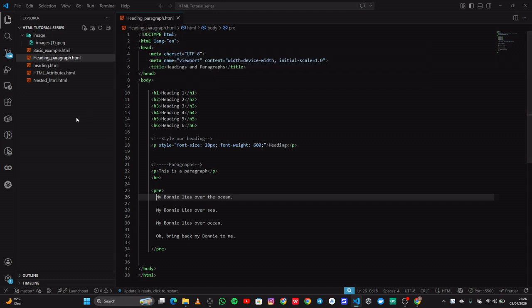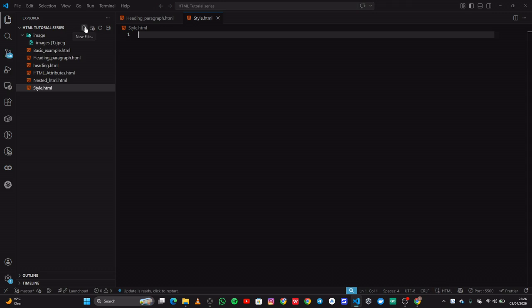So let's go ahead and create a new file. We'll name this style.html. Let's just dispose our previous live server so that this new one will be able to activate.